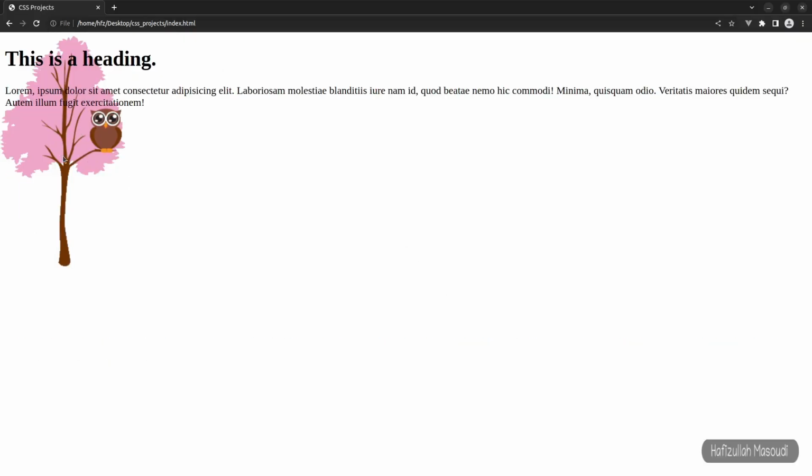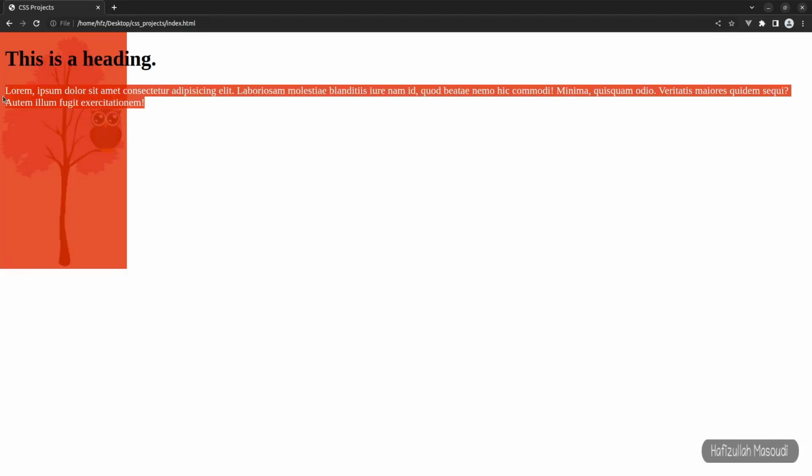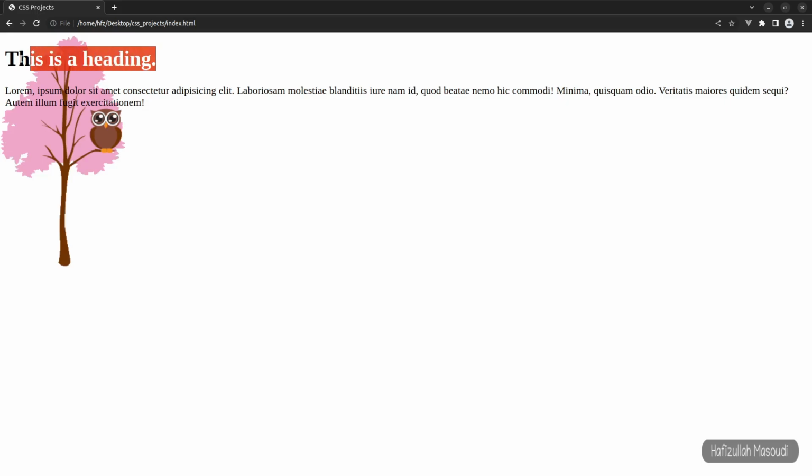Now you can see the image is in the back of other content, and now our paragraph has moved to the top, and our heading is at the top of the image. So z-index only works on positioned elements, but not static positioned, and flex items, which are elements that are direct children of display flex. You will learn about flex later in this course, so don't worry about this now. Now let's show you another z-index example.